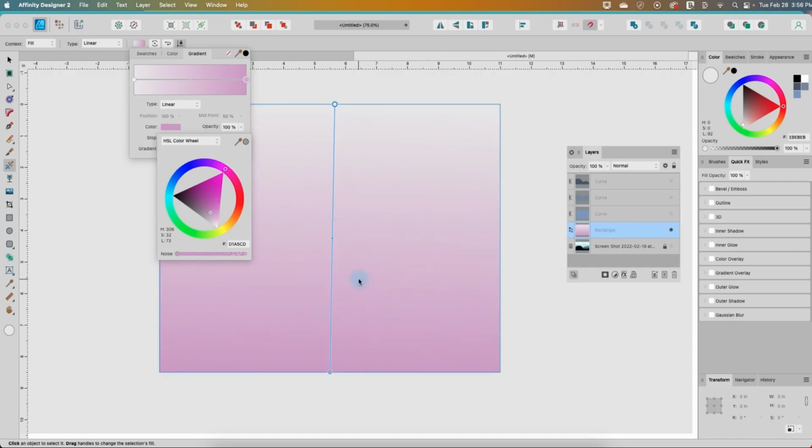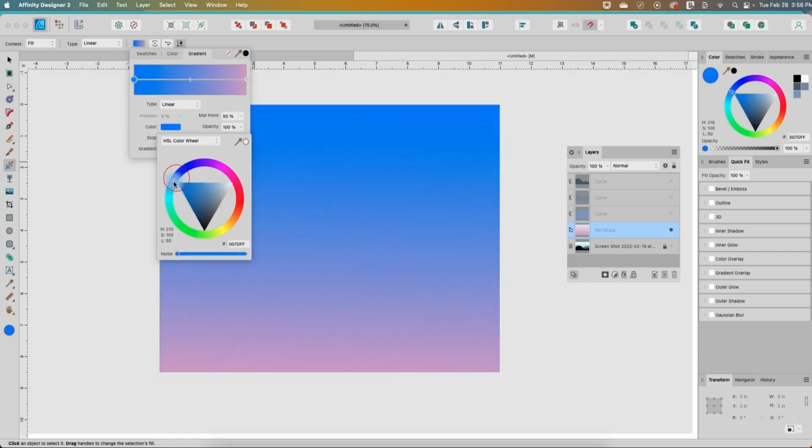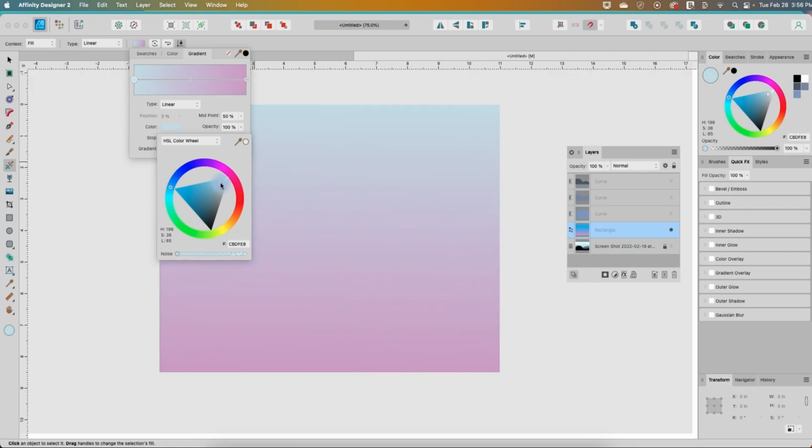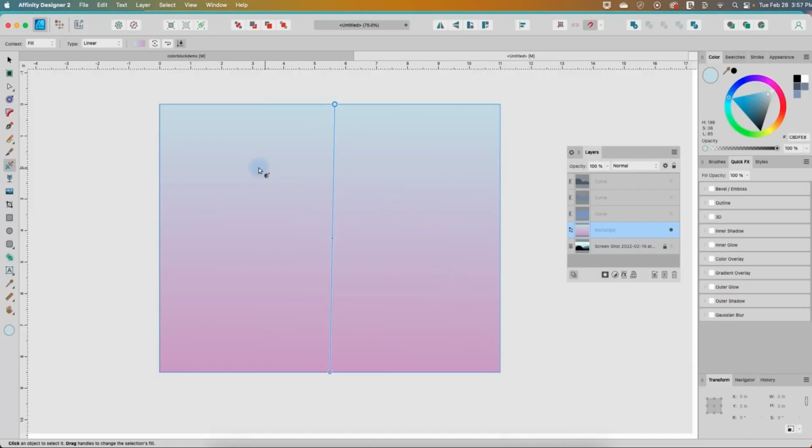Remember, this darker part's going to get blocked out by the mountain, so we're really looking at this upper part. Then I'm going to click on this dot here, and if you look at sunset pictures, you will see that the coloration is usually pink or orange here, like this, and then it fades to blue. So I'm going to try that.